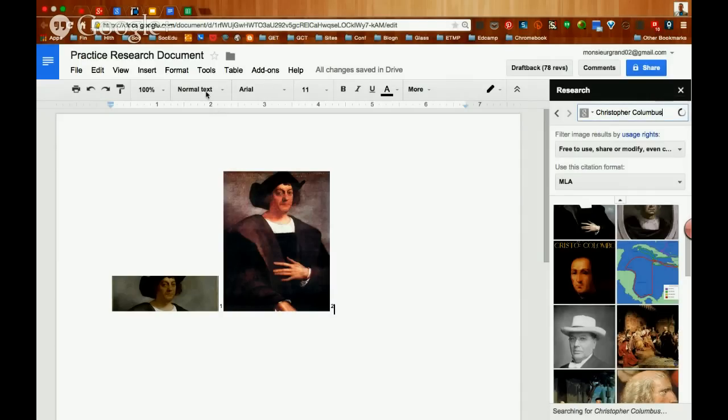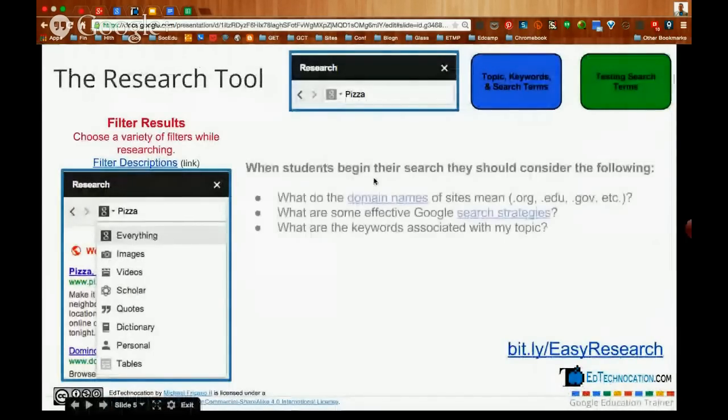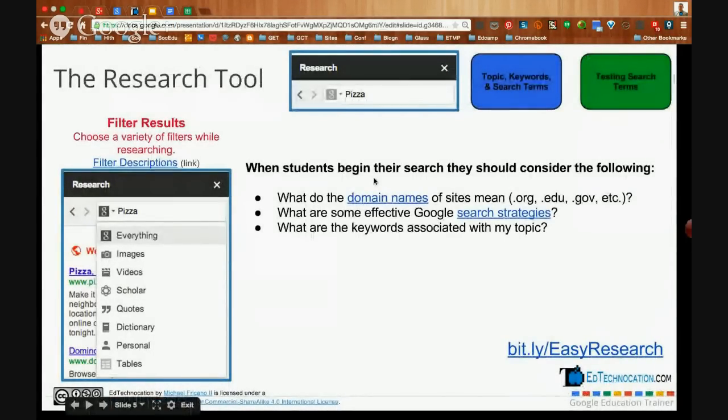I'm going to jump back over to everything. Okay. So we talked about the filter and just some things to consider. I'm going to keep coming back to these things to consider throughout my presentation. But when you're having kids conduct research using the research tool and they're looking at all these web results, a couple of things that you should be discussing with your students are, what do all these domain names of sites mean? When I say domain names, it's those letters at the end of a website. So for example, .com or .org, .gov, .edu. It's important that students understand what all those mean, and by understanding them, students might have a better understanding of what's more reliable and what's least reliable.